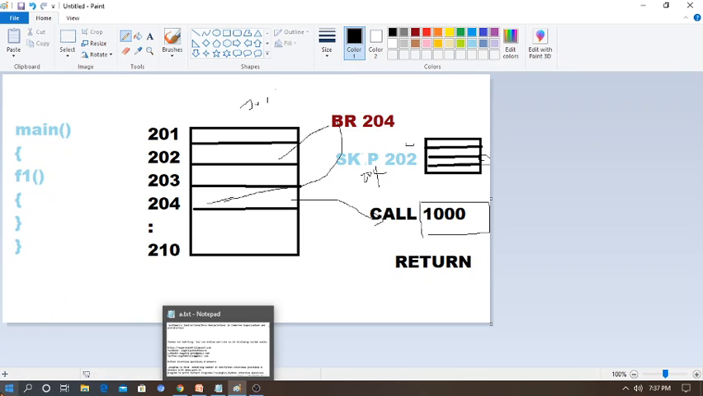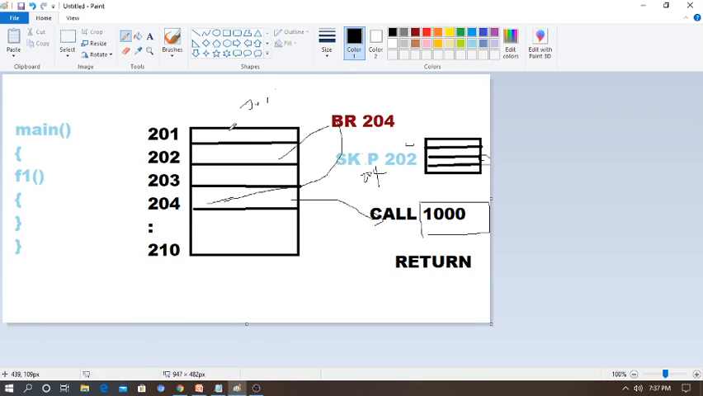Let's assume we have instructions I1, I2, I3, I4 and the PC. If I2 is executing, the PC will take the address of I3 and keep ready for fetching I4 and so on. So for call and return, let's assume I am going to give the instruction call 1000, followed by 201, 202, 203 and 204. So I am going to use call 1000 and return.